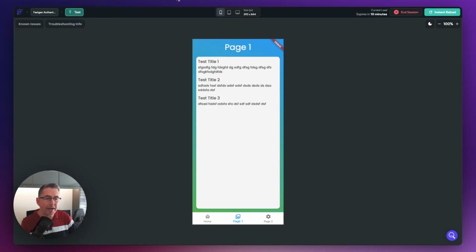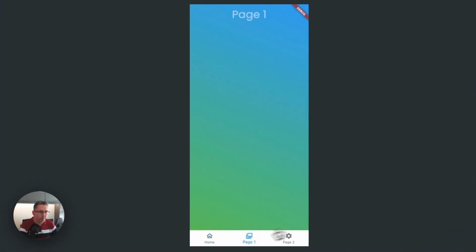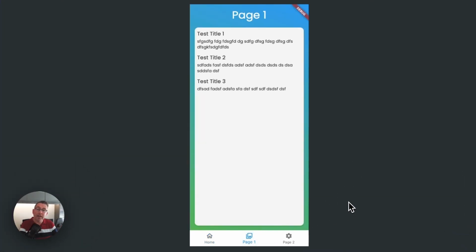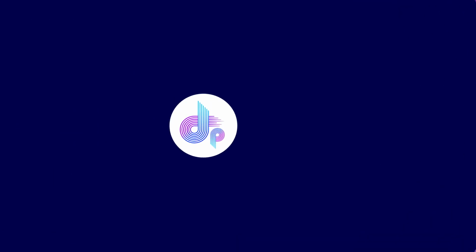Now if I go back here and do a reload, there we go. So we hit page one, and there it is. There's a little delay there, and then our data is coming into our application. So you can see that it's all working really, really good. And that's how we get data very, very simply out of the Fastgen platform.